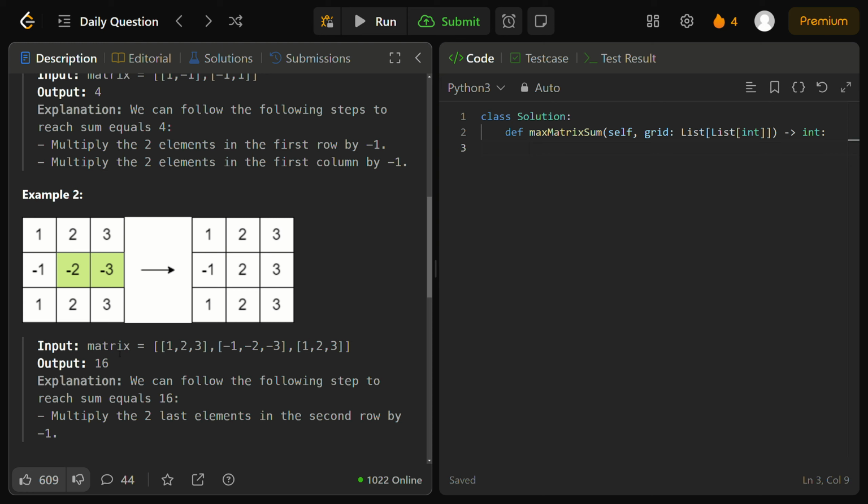And a good observation you can make in this example is: why are we changing -2 and -3? Why not -2 and -1? Well, if we change -2 and -1, we get 2 and 1. That's good. We're still increasing our sum. But if we change -2 and -3, we get 2 and 3. That contributes to our total sum a lot more than 2 and 1. In other words, we're taking the largest absolute values of the possible cells that we can make positive, or multiply by -1, to maximize our sum, right? And that leads us to our next observation.